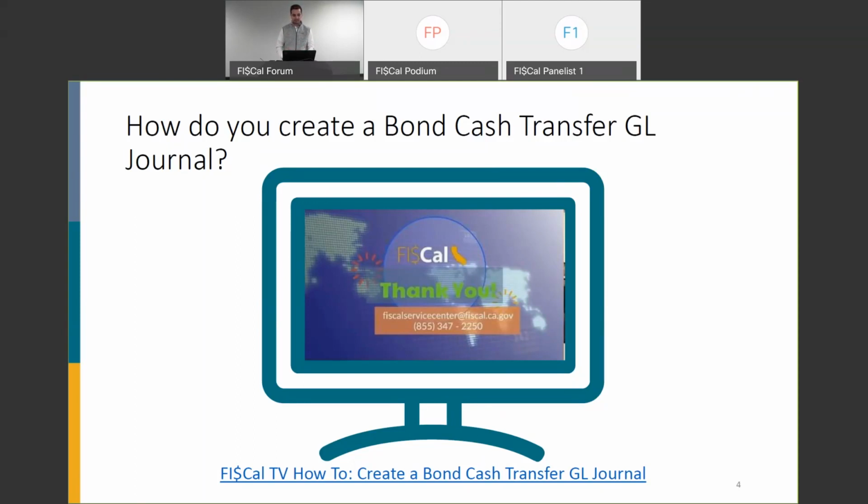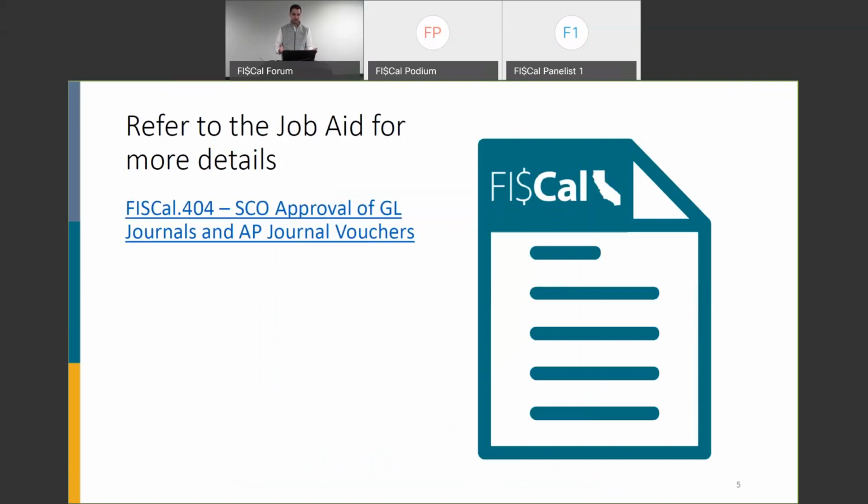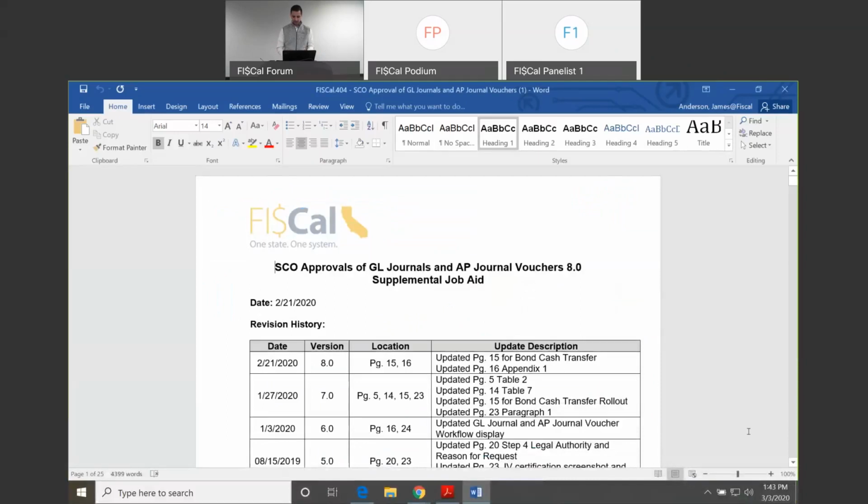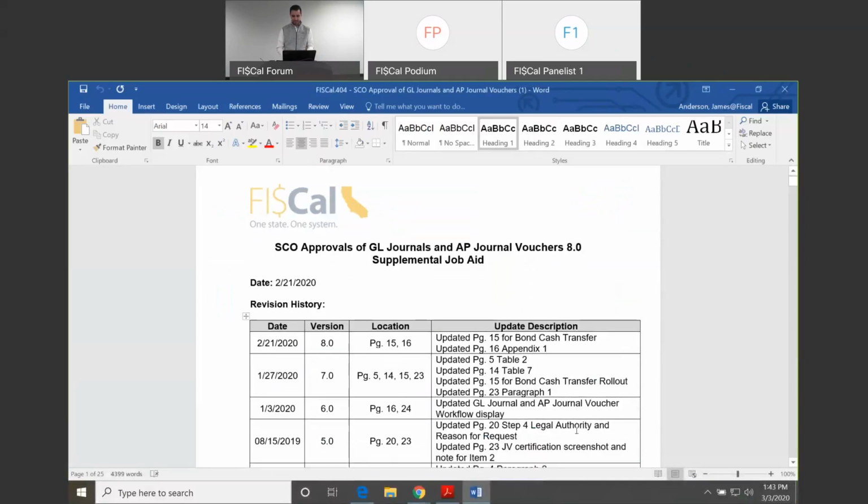Okay. So yeah, please feel free to keep asking questions. We also have a job aid. This job aid, Fiscal 404, SCO approval of GL journals and AP journal vouchers, is more broad than the bond cash transfers. But on page 15 and 16, you'll see some information about bond cash transfers, so I'll just go there.